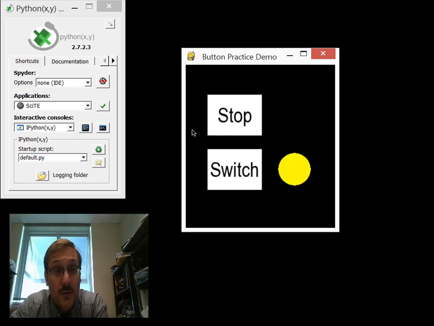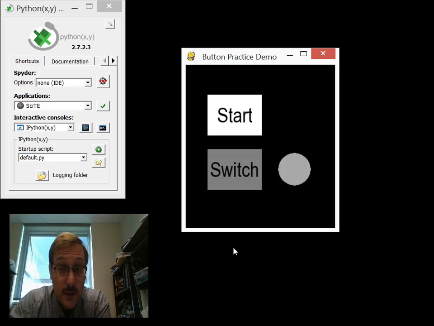And the available states for the switch and the indicator depend on the state of the start-stop button. And the state of the start-stop button is dependent on the state of the switch, right? So if the switch is active, then the stop button turns everything off. If the switch is inactive, then it turns the switch on. So again, stop, everything goes off. So that's what you're going to do for this next project.